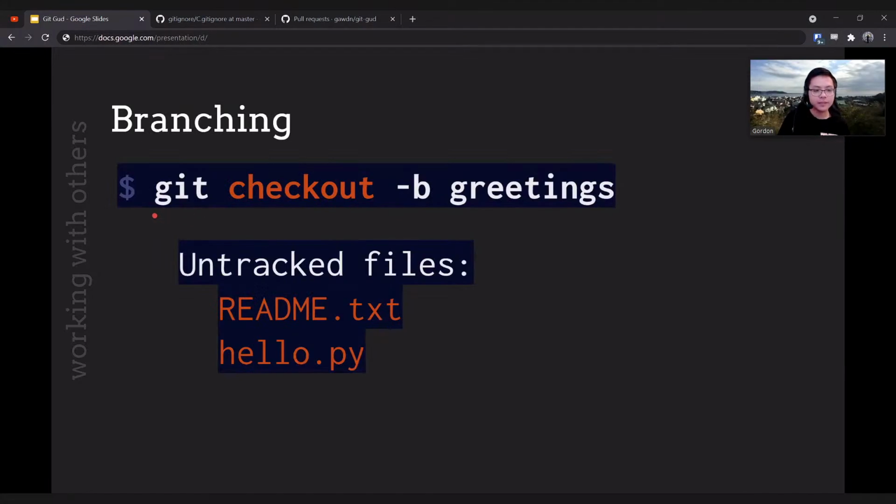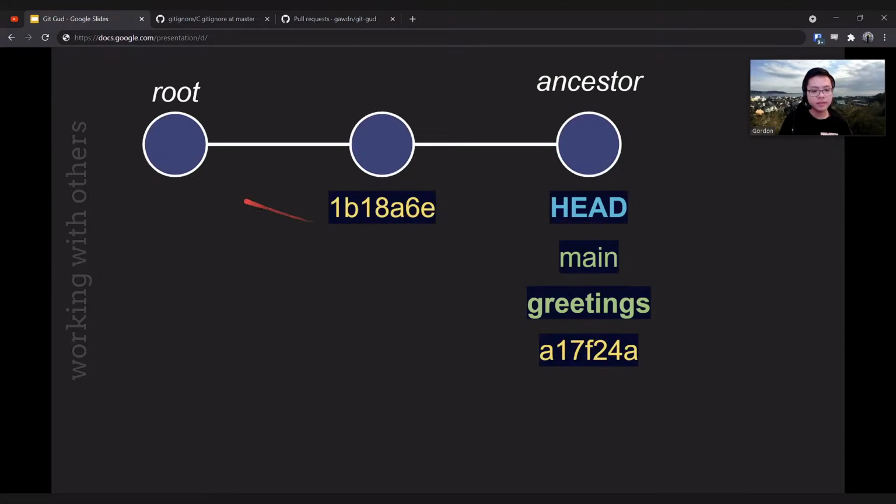So when we use git checkout -b greetings, we create a new branch. I'll visualize what that looks like, but when I use git checkout -b greetings, I'm moving all my untracked files into this new branch. So you can sort of think of that as we have the root commit here, we have an intermediary commit, and then we have this ancestor commit. Sorry, this should be child. We have a child commit.